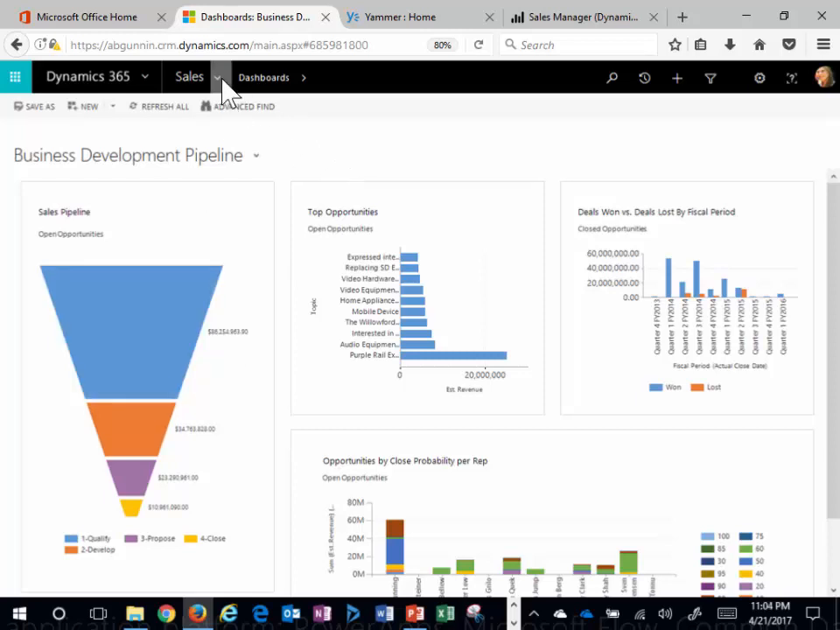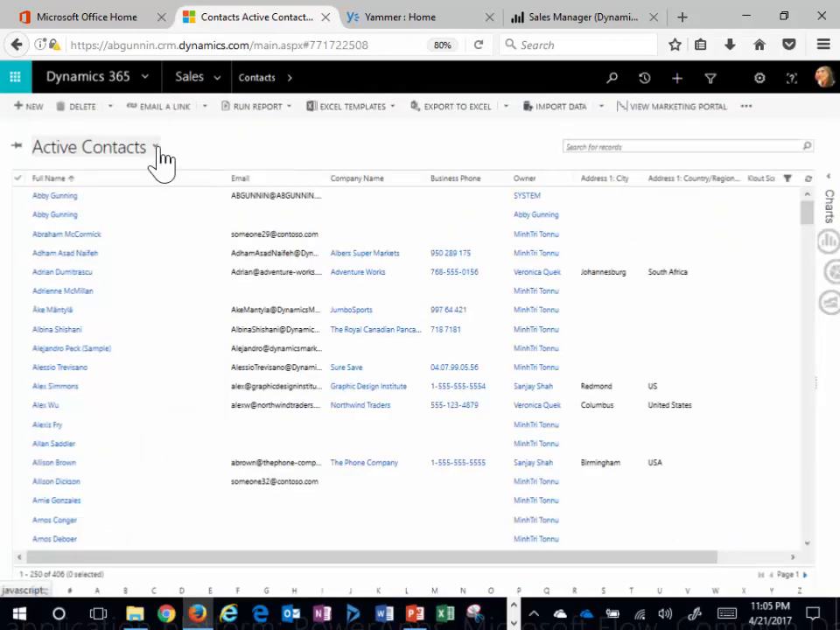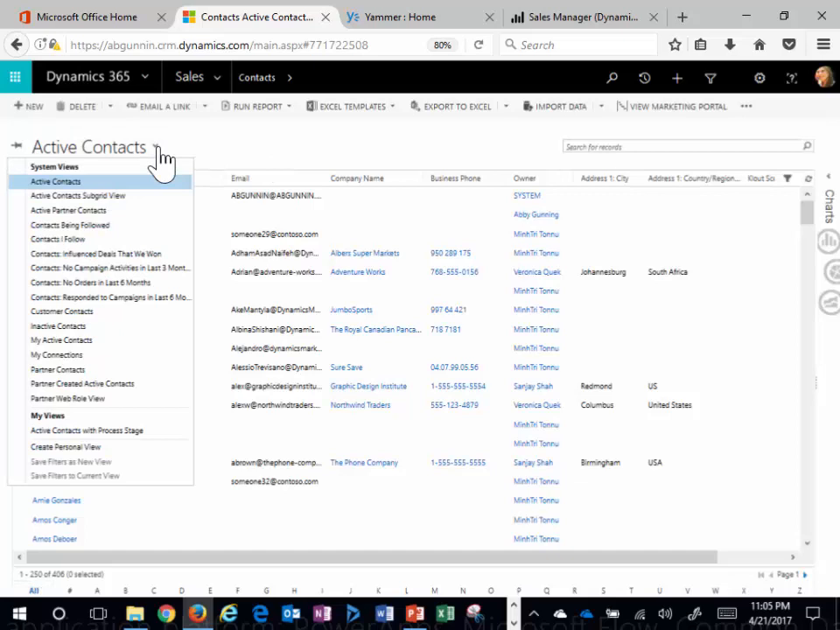So from the sales menu, I'm going to navigate to contacts. There are a variety of system views and personal views that govern which contact records appear on a particular view.